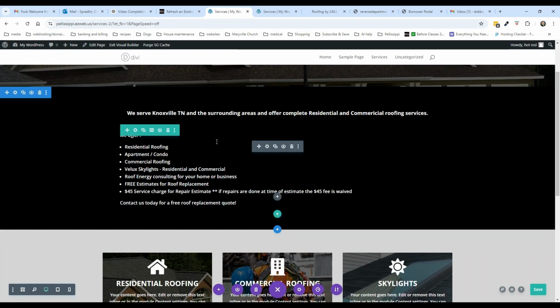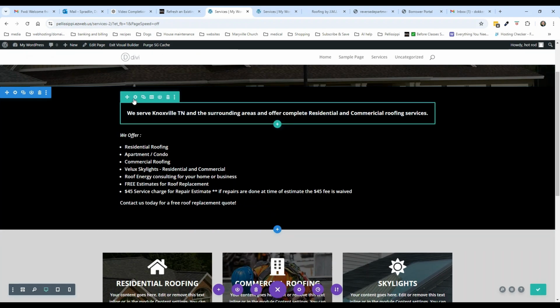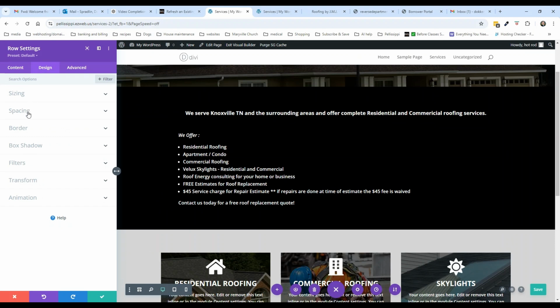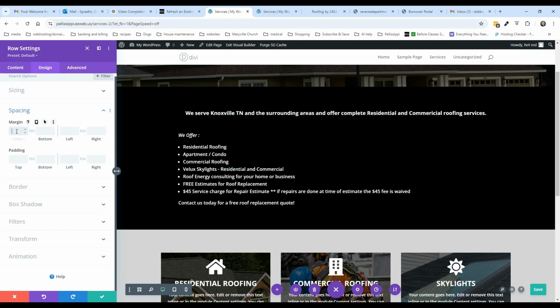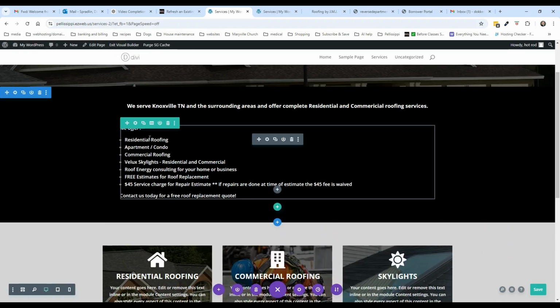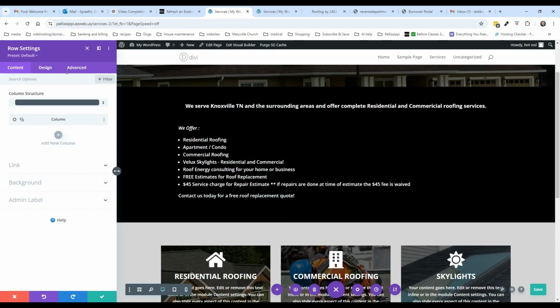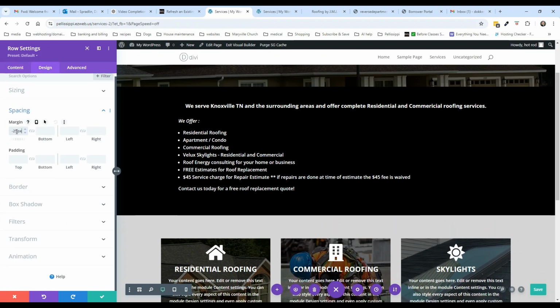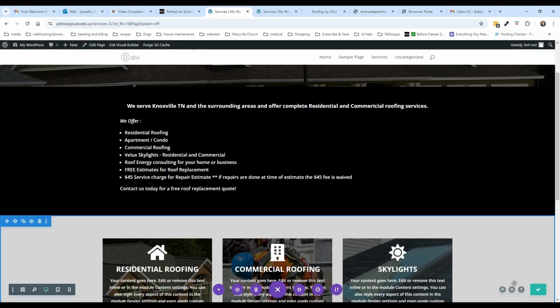Looks pretty good. Looks like we need to tighten the space up. Let's go to the row settings, design tab, spacing. Let's give it a negative margin. And the way you do that is go to the top margin, negative 25 pixels, and it'll push it up. And we need to do that again on the second row. Design, spacing, negative margin 25 pixels. Save. Yeah, it looks pretty good. Let's save the page.